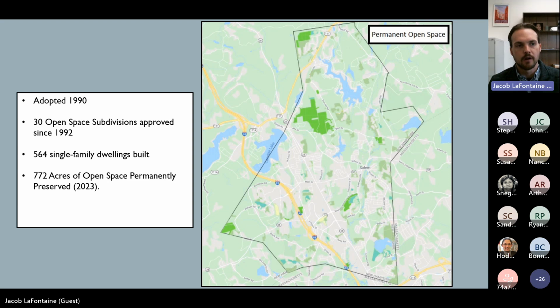We adopted our ordinance in 1990. Ross Moldoff was a longtime planning director, and he was a strong advocate for it. He tried a couple of times in the 1980s to get an ordinance passed. I think at the time it might have been a cluster ordinance, and it was denied. And some of it was how you market the proposal to the community. But ultimately, it was passed in 1990.